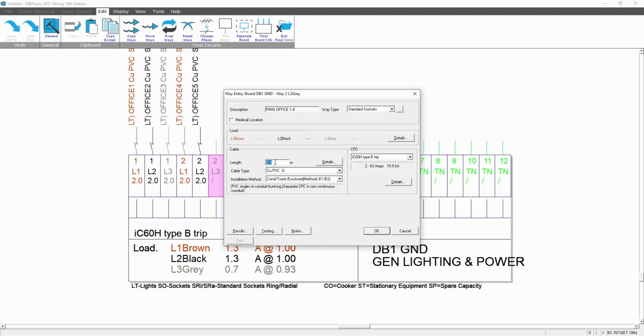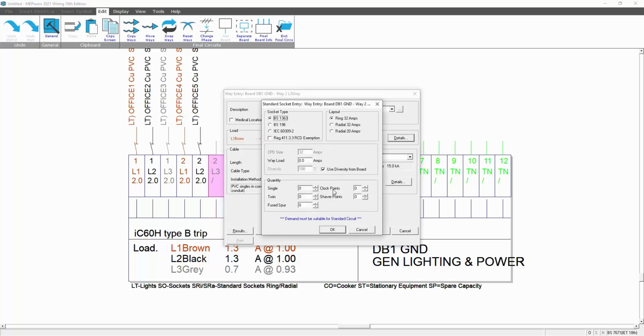The length of the ring main in, go into details. So there's no order in which you can put this information in, so long as you enter the details, the order doesn't matter. So that's telling you immediately, built into the regs, you must have an RCD of 30 milliamps or less on this type of circuit. So we go into the circuit details and we put in our socket type. We can put the fact that it's going to be a ring main.